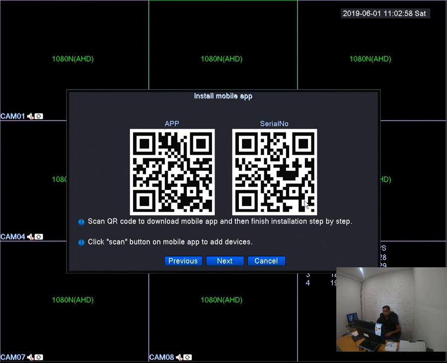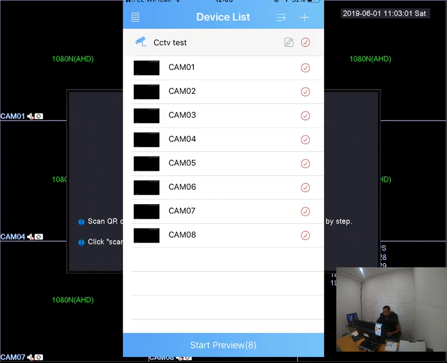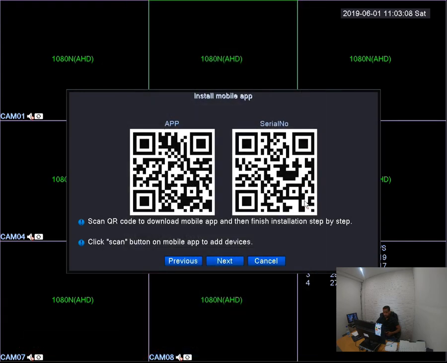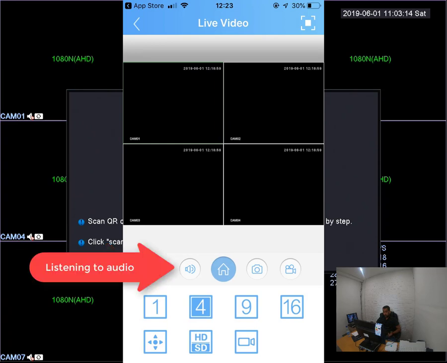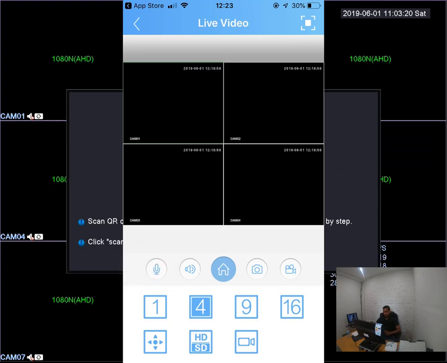After that, you're able to preview. You can click on whichever cameras you wish to preview. Click Start Preview. You have various features on this app, so you're able to do two-way voice talk. You have the option to listen in, and you also have the option to speak to someone on the other side, as long as they're able to.